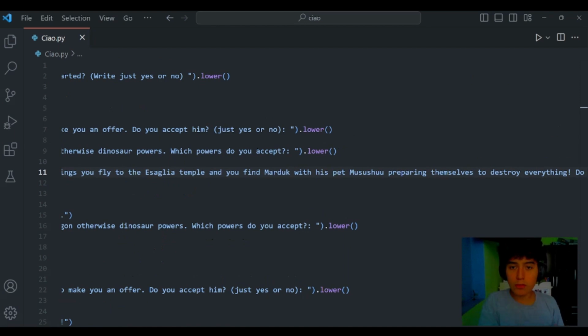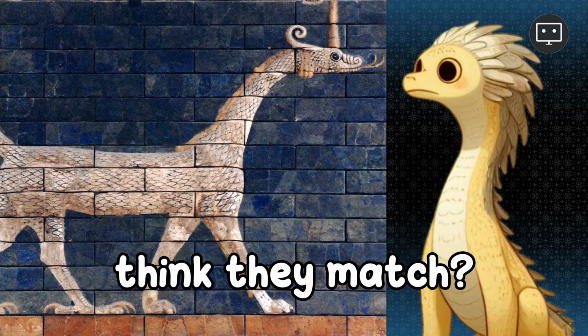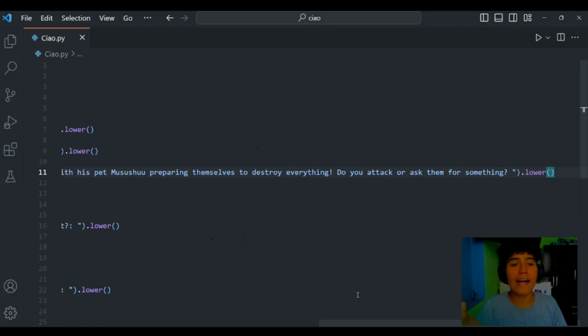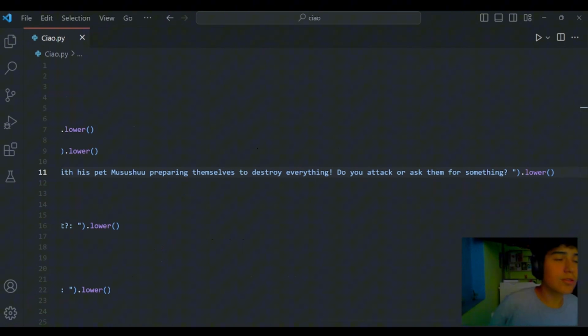And we arrive to the Esalia temple, okay, that's a worship temple for the Babylonian god called Marduk. That's the most important god for the Mesopotamian history. With his pet Mushushu, that's a dragon. I will leave you this image over here, preparing themselves to destroy everything. So maybe in this story, Marduk is the bad guy. As you see, do you attack or ask them for something are the new two options. So we can do one of both. By knowing this, okay, and rush it, attack them, or ask them what are they doing.